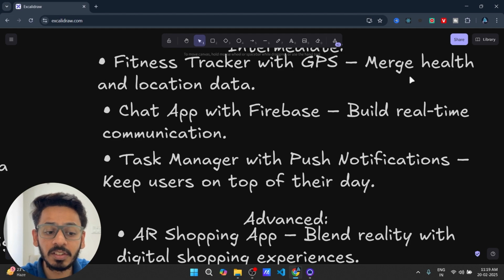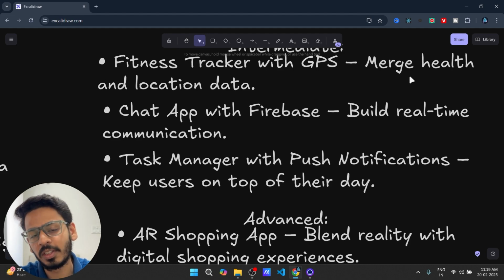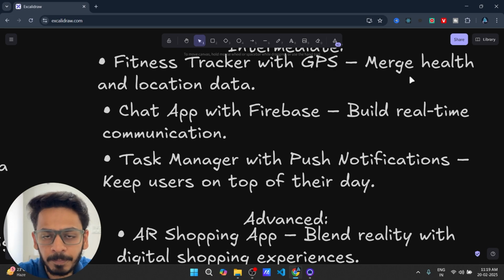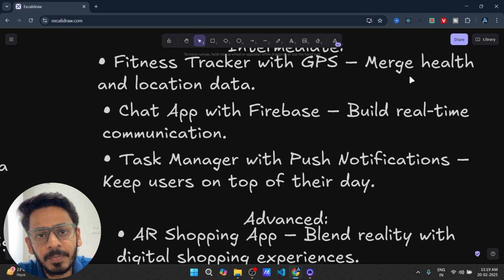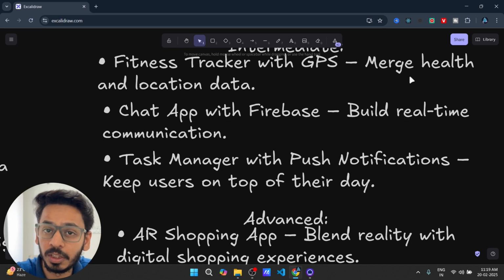Next, a task manager with push notifications. Keep the users on top of their day. You can also create a project around push notifications, wherein, let's say you are taking data from the Y Combinator Hacker News API. If there is any new news coming out, you can send a push notification to the user saying, yeah, this is the news that has been published recently.